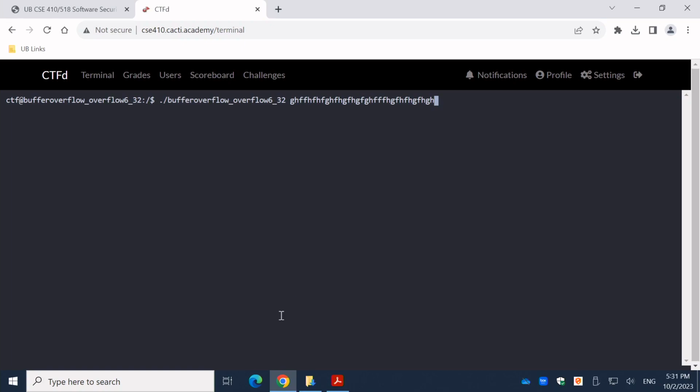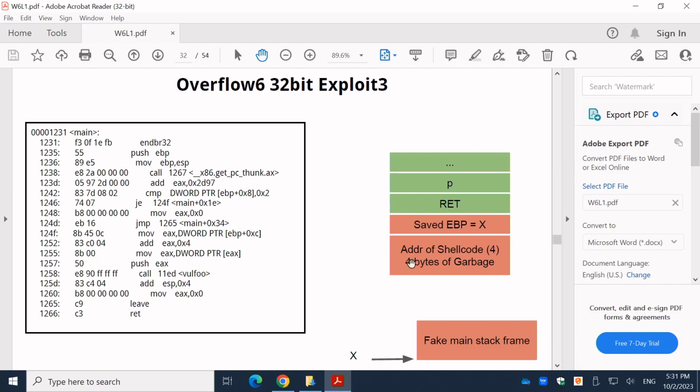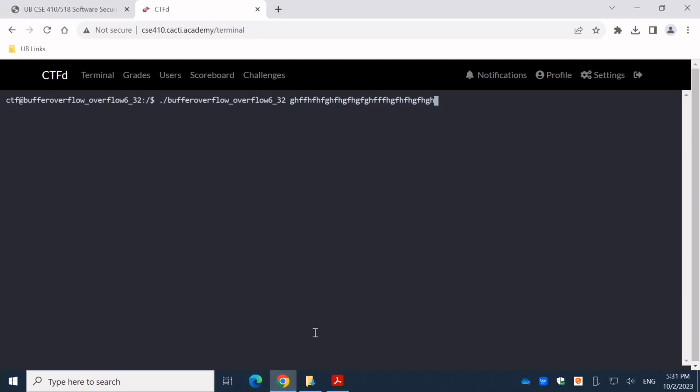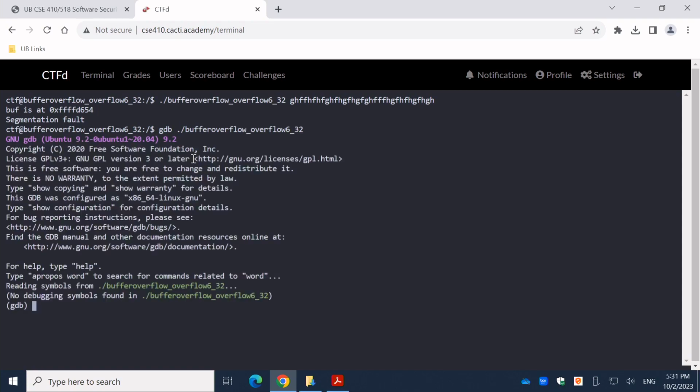So even if I do this, it means those parts I don't care about, but I will put garbage in the saved EBP. And the saved EBP will be used as the main function's stack frame. So eventually, it will trigger a segment fault. If I do this, it prints out the buffer is at this place, and there is a segment fault. So let's debug this program and use 4 A's, the same example I'm using there. So let's do at least 12 A's. Well, we can do more, it doesn't matter.